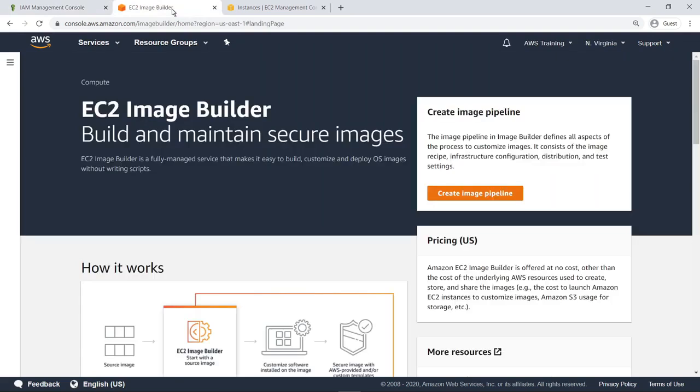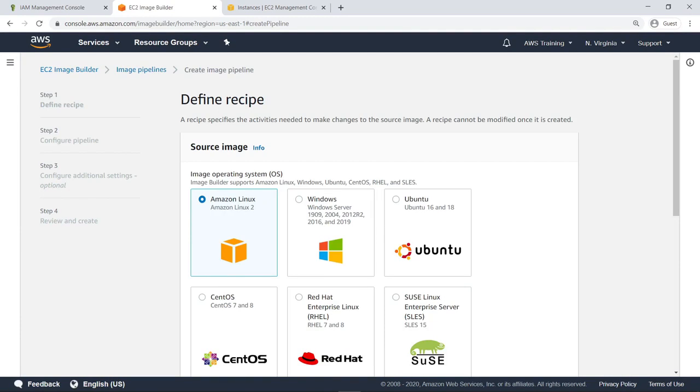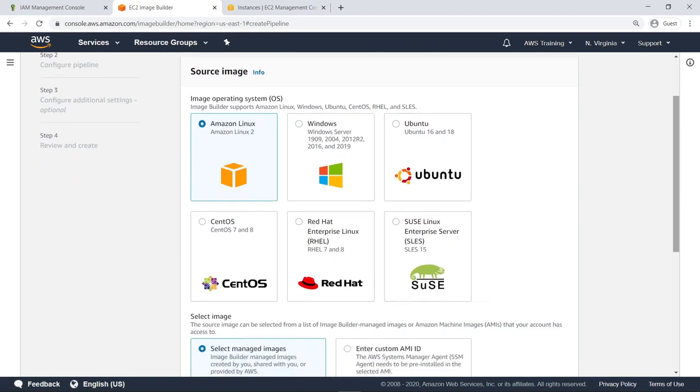An image pipeline defines all aspects of the process to customize images. It consists of the image recipe and infrastructure configuration, distribution, and test settings. The image recipe defines the source image and additional components that will be used to build the output image. The source image can be based on Amazon Linux, Windows, Ubuntu, RHEL, SUSE, or CentOS. In this case, let's use Amazon Linux for the image operating system.